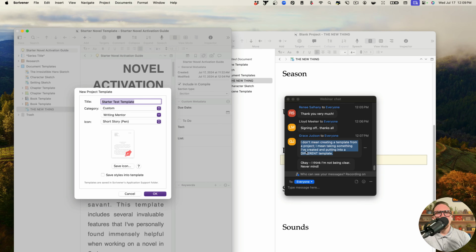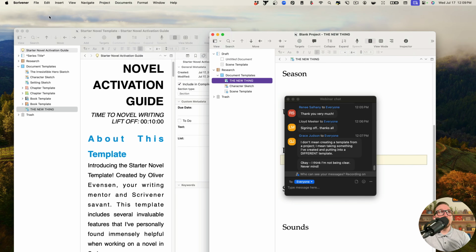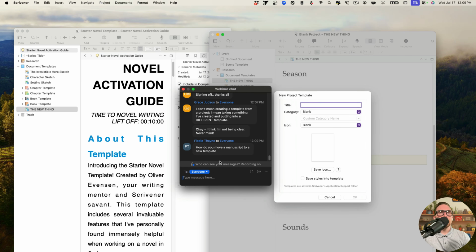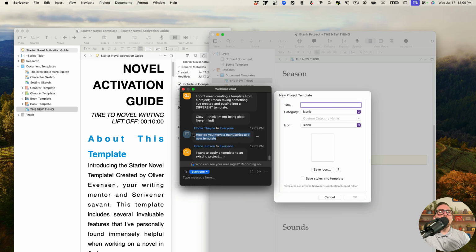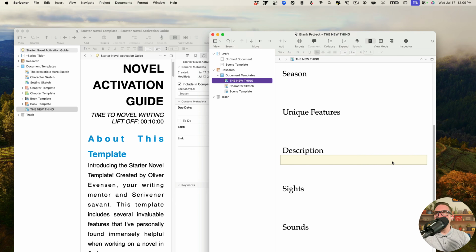Okay, sorry. I guess I'm not getting you, Grace. I apologize. That's how we would bring something in from one project to another and then revise and update that template. And I guess that's not quite what you're looking for. Oh, how do you move a manuscript to a new template? Yeah, that's easier. That's fine too. Sorry. Yes, that's a good question.